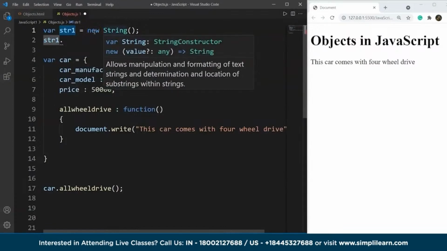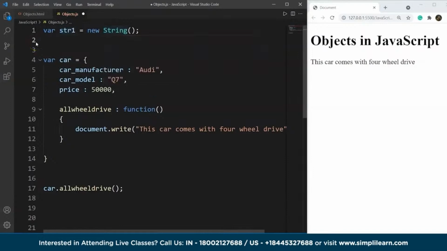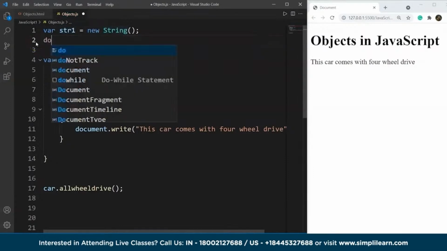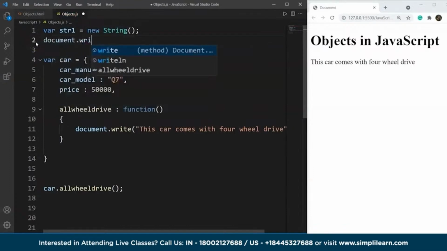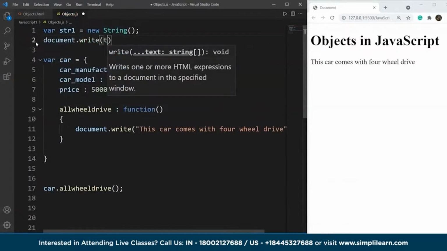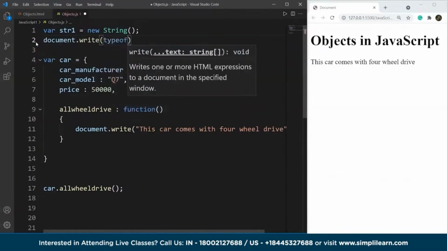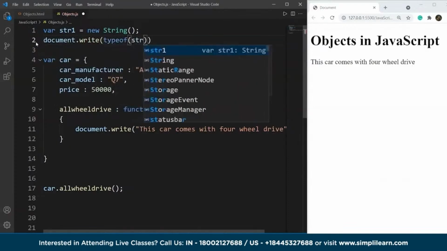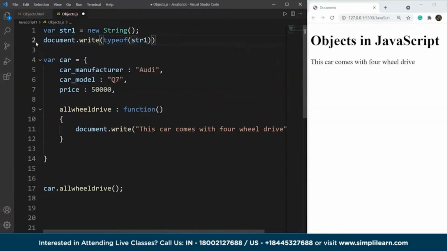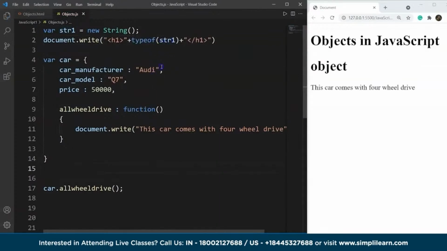There are a few ways to determine if a variable is an object or a primitive data type. The easiest way is to use the typeof operator. Let's use it here and check the type of variable str1. We'll write document.write and print the type of this variable. We'll use the typeof operator with the variable str1. Let me put it inside the h1 tag. So here we have written our typeof operator. Let's print this value on the browser. If we save it, you can see it says object.